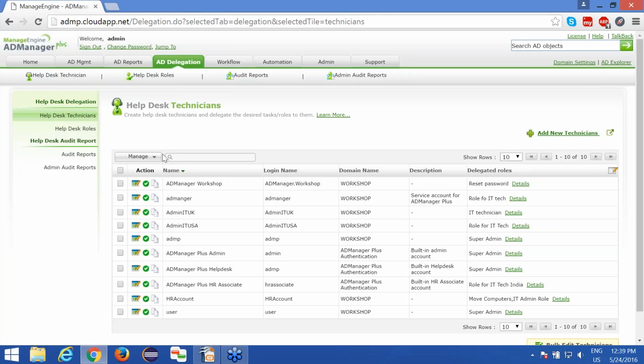As a first step, let me create a role. Roles are nothing but the actions that you are going to assign to your technicians. So I'm going to create a role for my IT technician. You can see an option Help Desk Roles under the AD Delegation tab. So kindly click on Help Desk Roles.